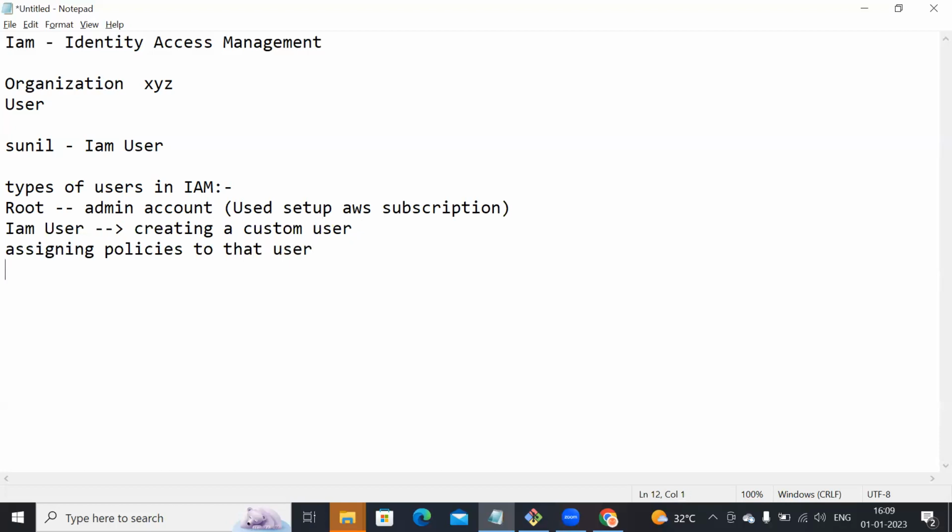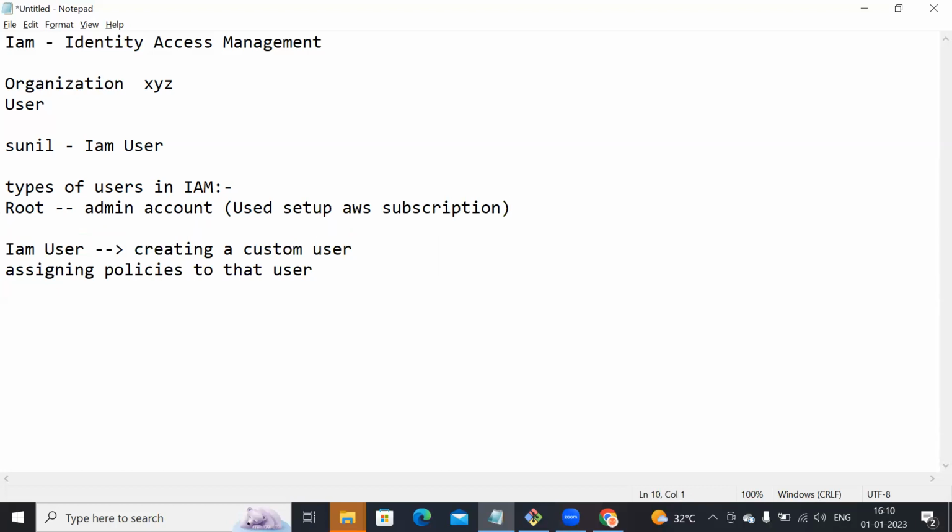So you have two different types of users. One is the root user, which is the admin account. That means the very first time you set up an AWS account, a free tier account, whatever credentials you have used is considered the root account. By default, the root account will have complete administrative privileges. And a point to be remembered: you cannot delete any root account.